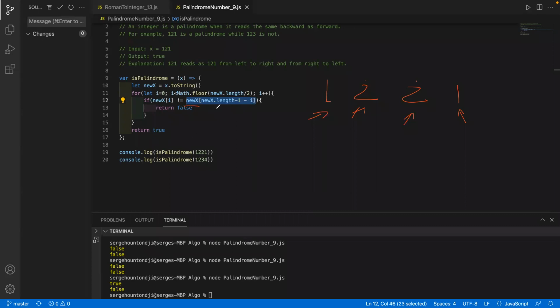So that's why it's very important to understand what this whole thing is doing. Go ahead and play with this and come up with your own logic. Personally, I love this one.